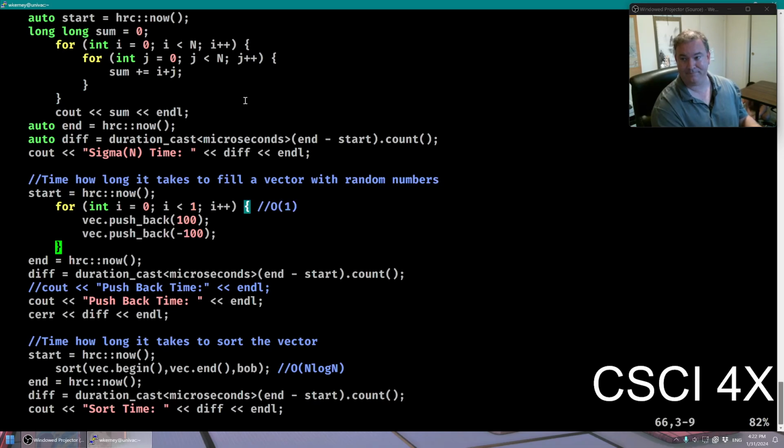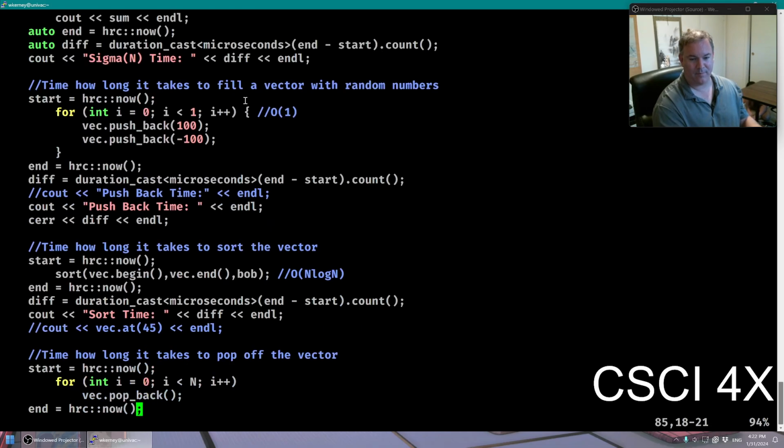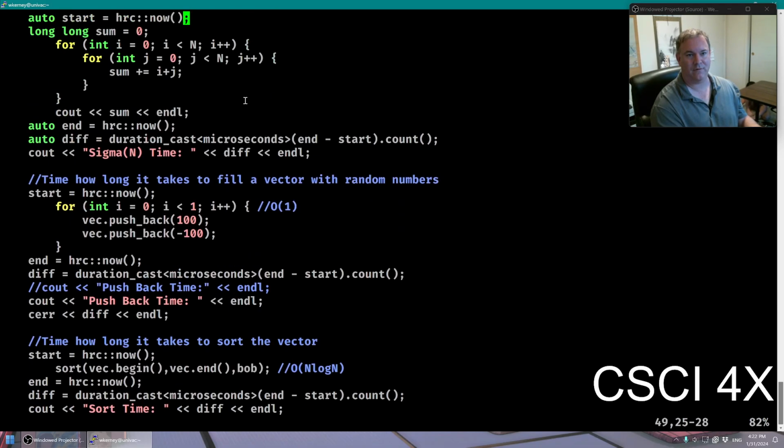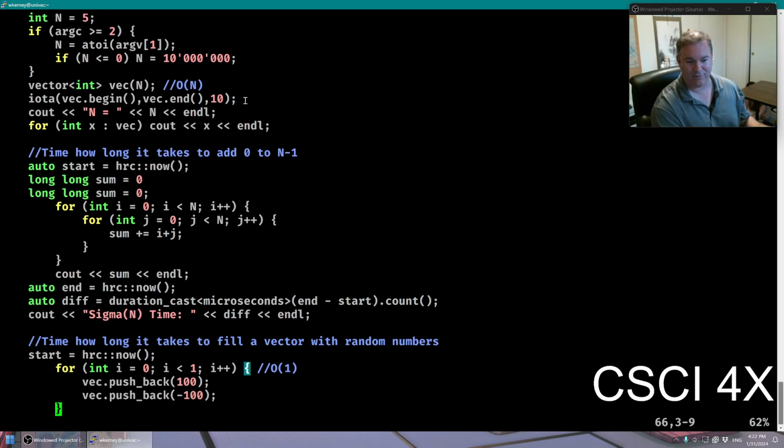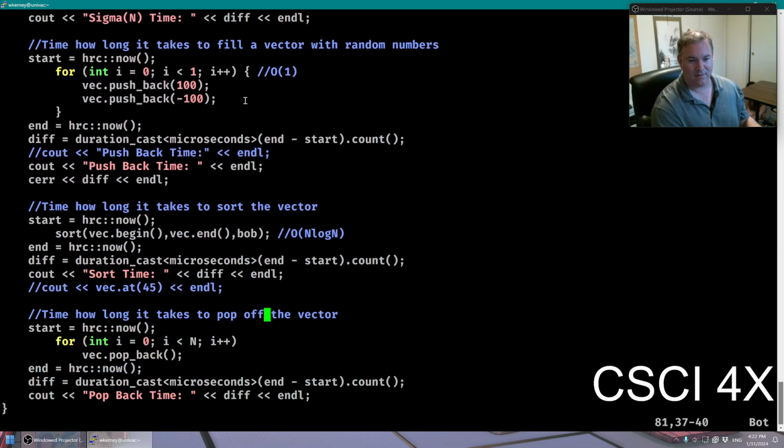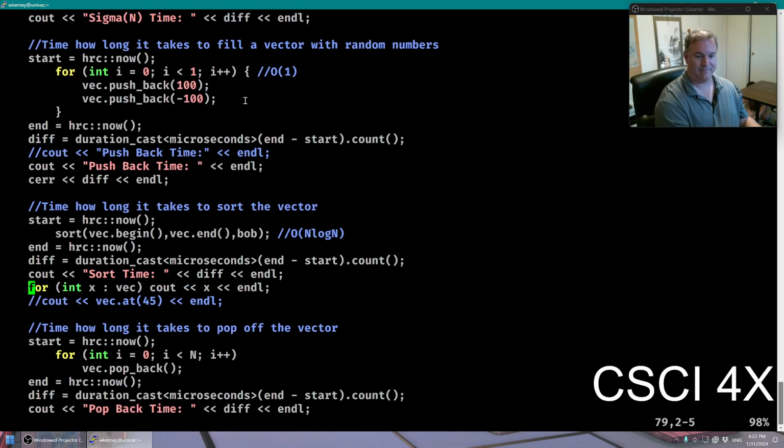Order 1 now. Okay. So after we sort it, we are going to then print out the vector again. So we're going to start off with the vector containing 10, 11, 12, 13, 14. We're going to add 100 and negative 100 to it. And then we're going to sort it and print it again.